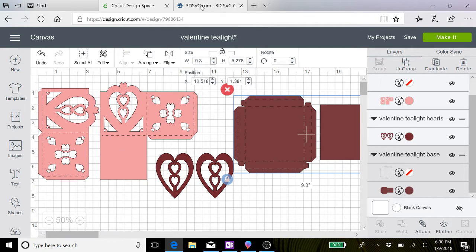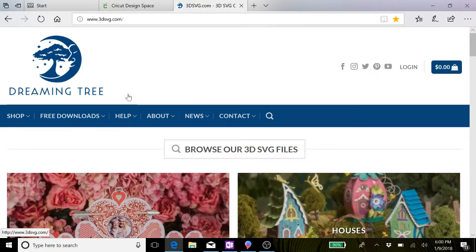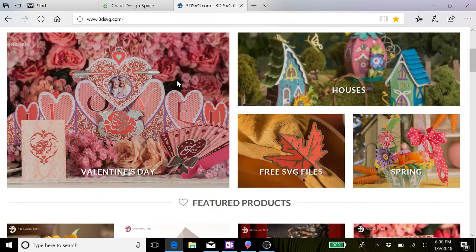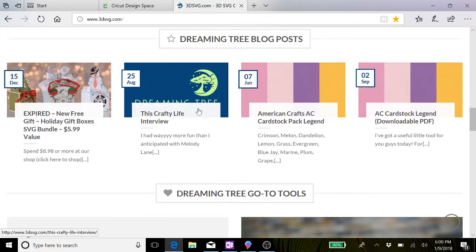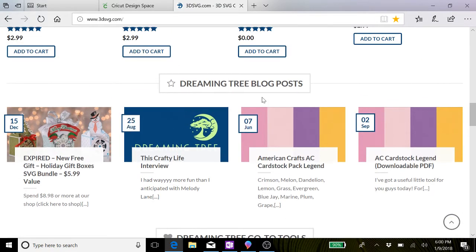So let's go back to Dreaming Tree, and that's www.3dsvg.com. Or you could just do a search for Dreaming Tree. Now when you go to their home page, they're going to have them divided by subjects. And then they'll give you lots of examples along with some blog posts that they do for us.